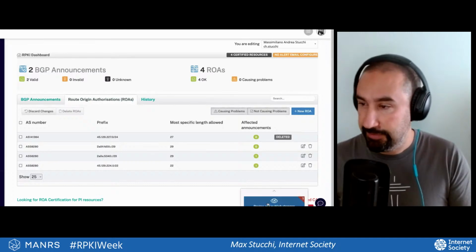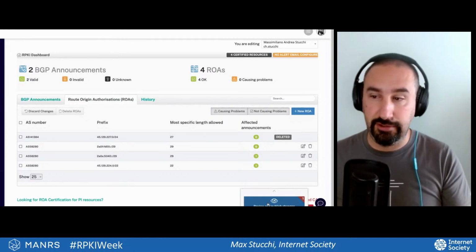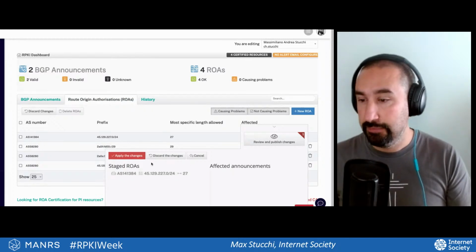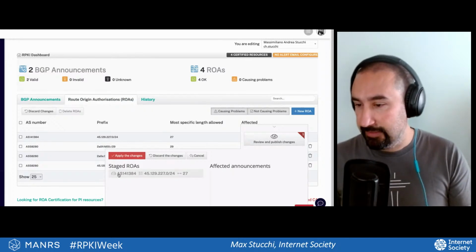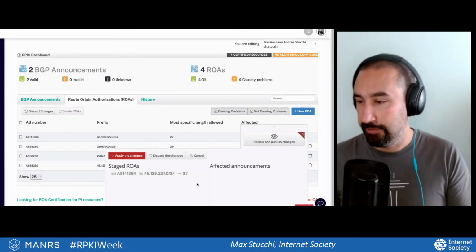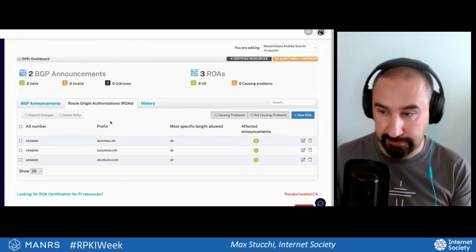When I touch something, whether I add or delete, it always gets staged. So now we'll have to click here and say review. I see that there's a ROA that would be deleted. And I can say apply the change. Only when I apply the change does the ROA actually get deleted.